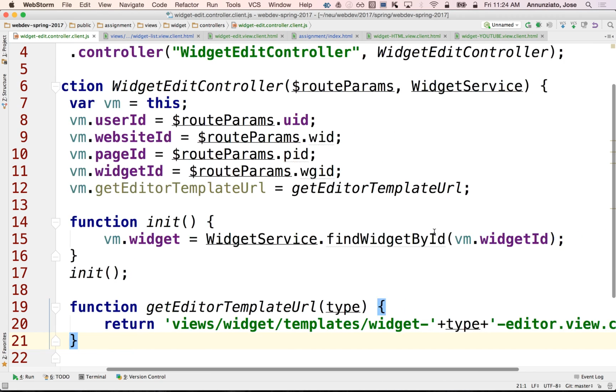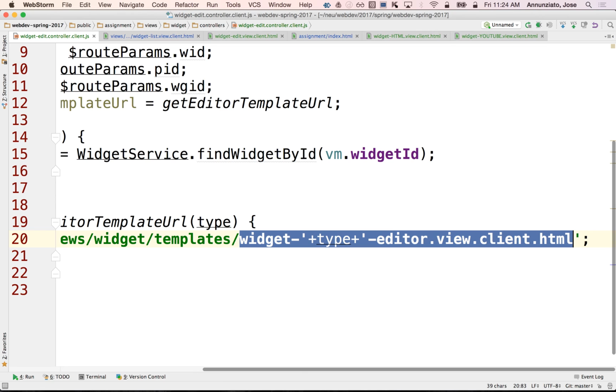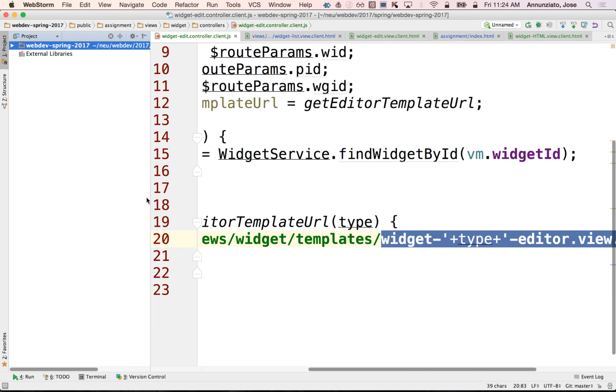So we need to create the templates, the editors, in documents that follow this pattern, right? So let's create a couple of these.